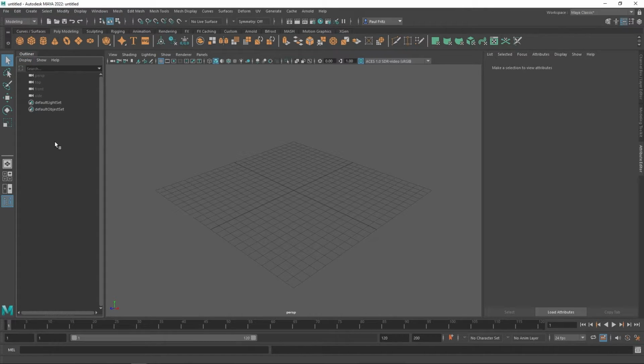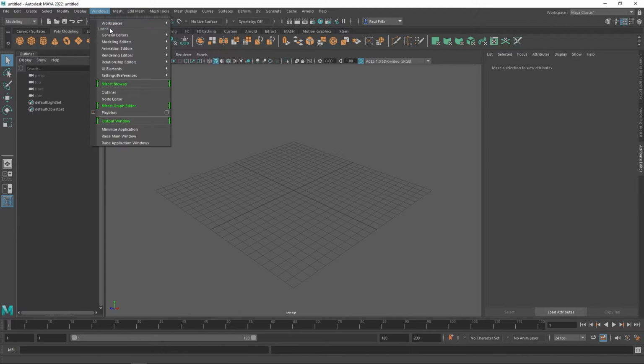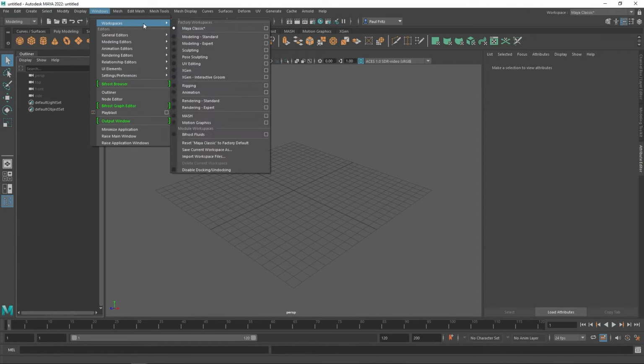So that's the way that these will work. You'll have different windows that pop up. You can either decide to dock them. You can keep them separate. That's really up to you. If you ever get everything all messed up or you lose something, you can come up here to Windows and then go into Settings and Preferences. Let's see here. Workspaces. There it is. Go to Workspaces and then come down here to Reset Maya Classic to Factory Default.